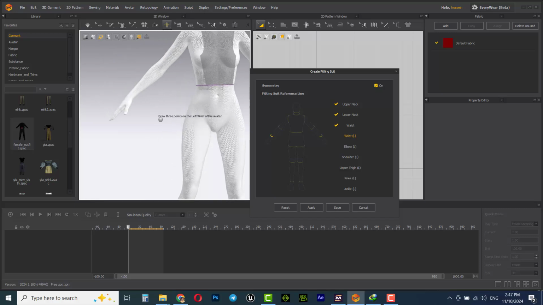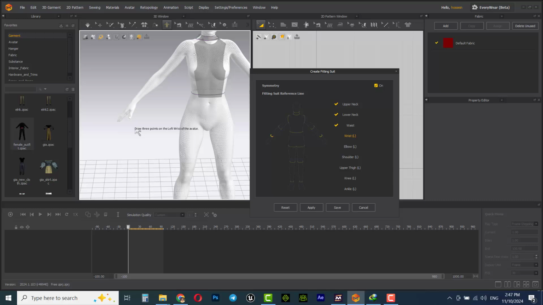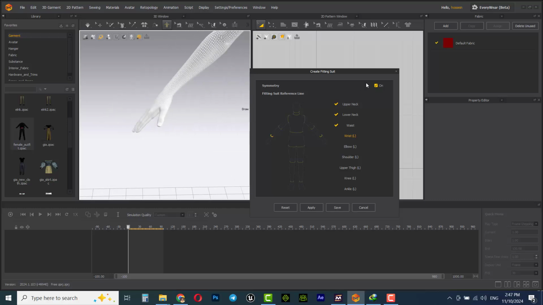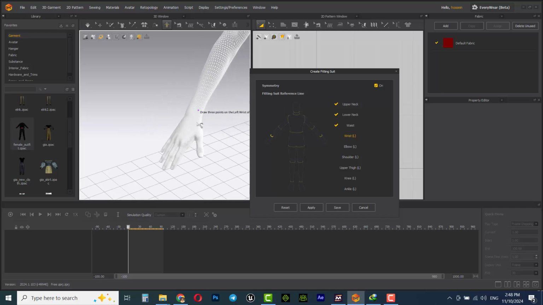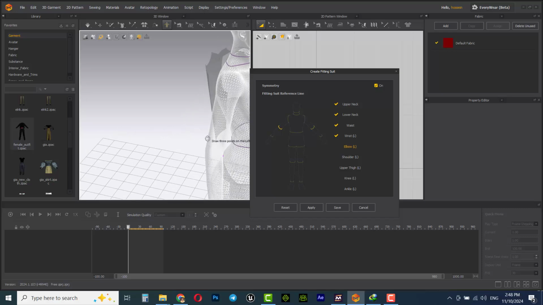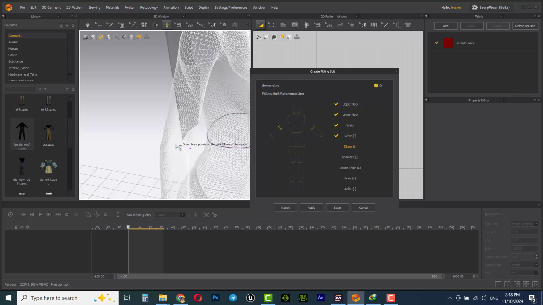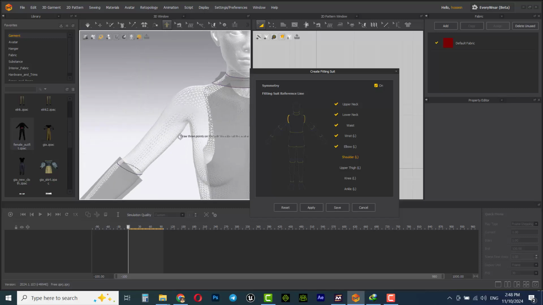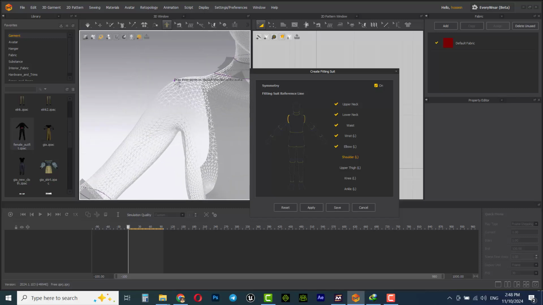now it's time for the wrist. You have to draw for the right wrist, and as the symmetry is on, it will automatically be drawn for the left wrist as well. So click, click, click. It's time for the elbow, the right elbow of the character. Zoom, click, click, and click. And you need to draw for the shoulder as well. Click, click, and click.